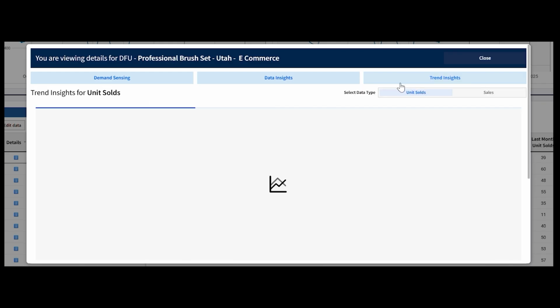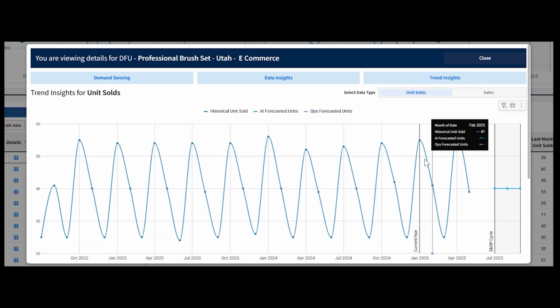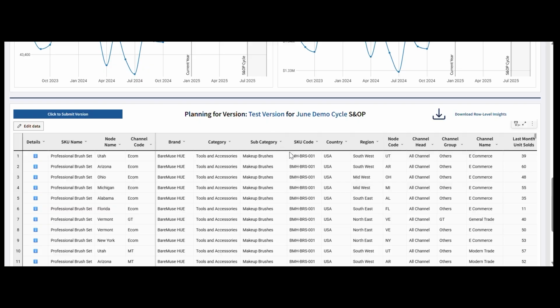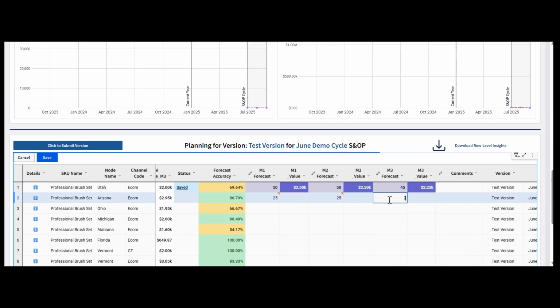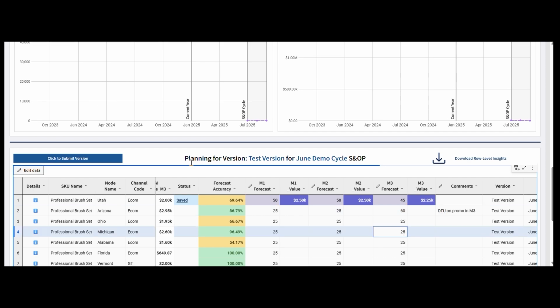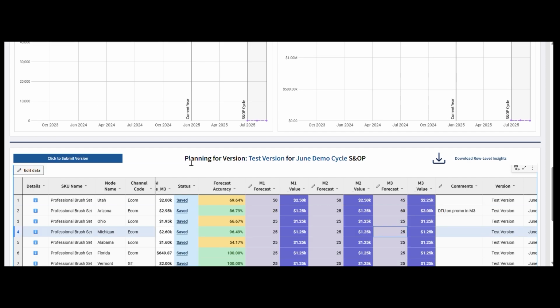Forecast calculations run on Databricks Elastic Compute, while Sigma enables real-time recalculation and write-back. Users can drill into historical trends, seasonality, and SKU location-level forecasts.